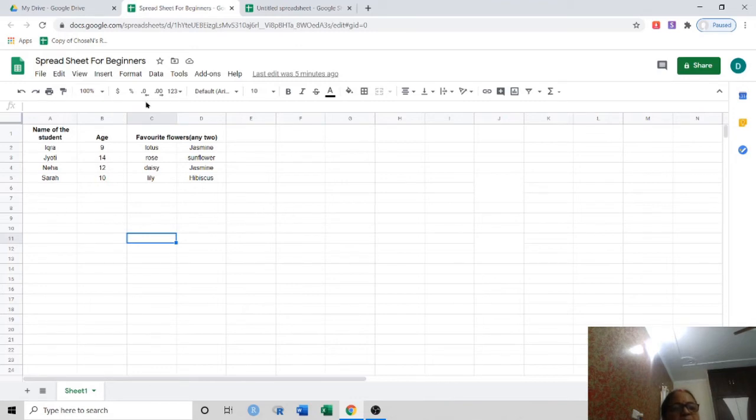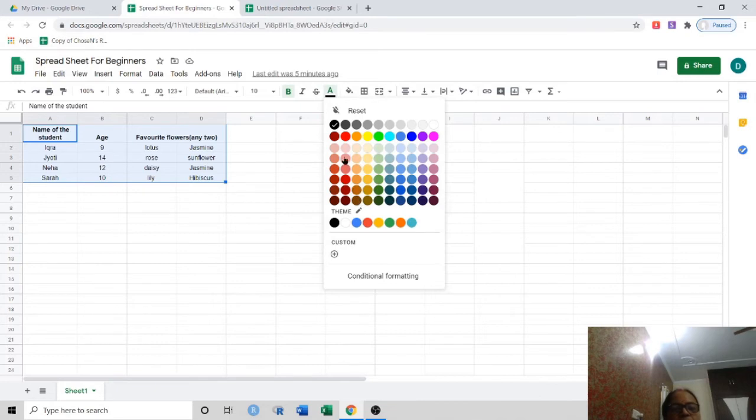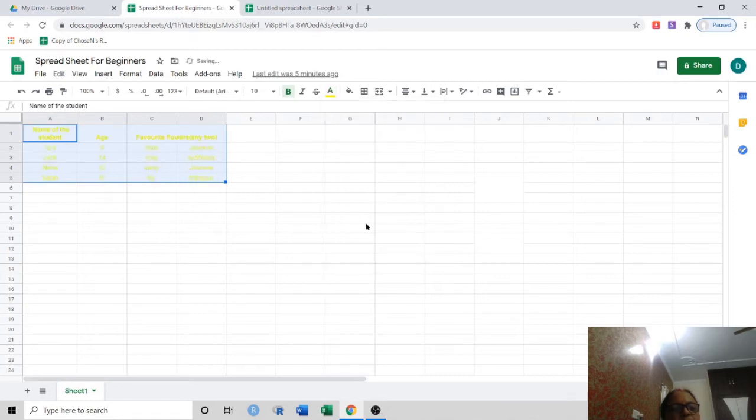Now I will fill some color in my table because it is looking very plain and simple. So let me do some coloring of this. So I go to text color. Now what color should I give to my text? Say I give yellow color to my text. So the text becomes yellow.